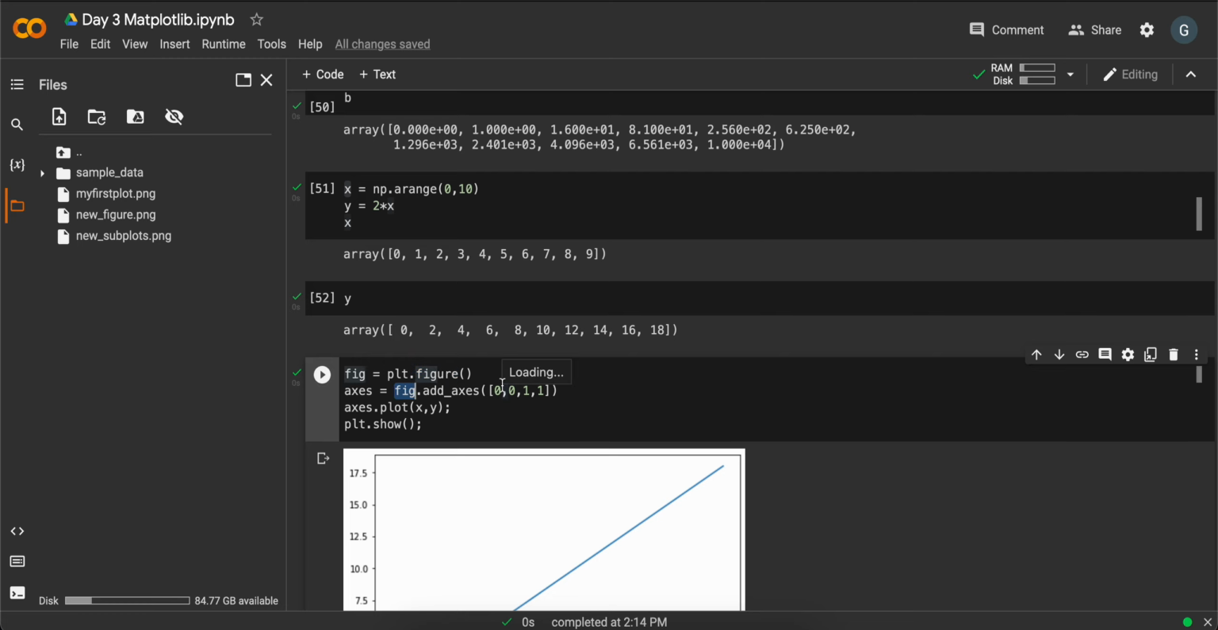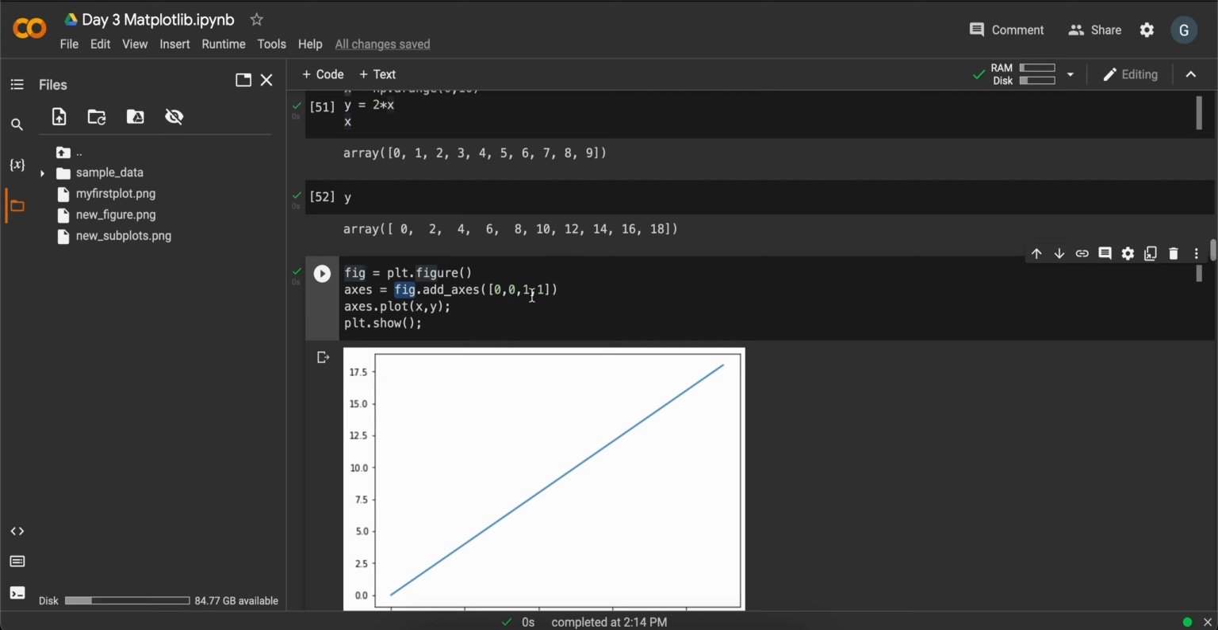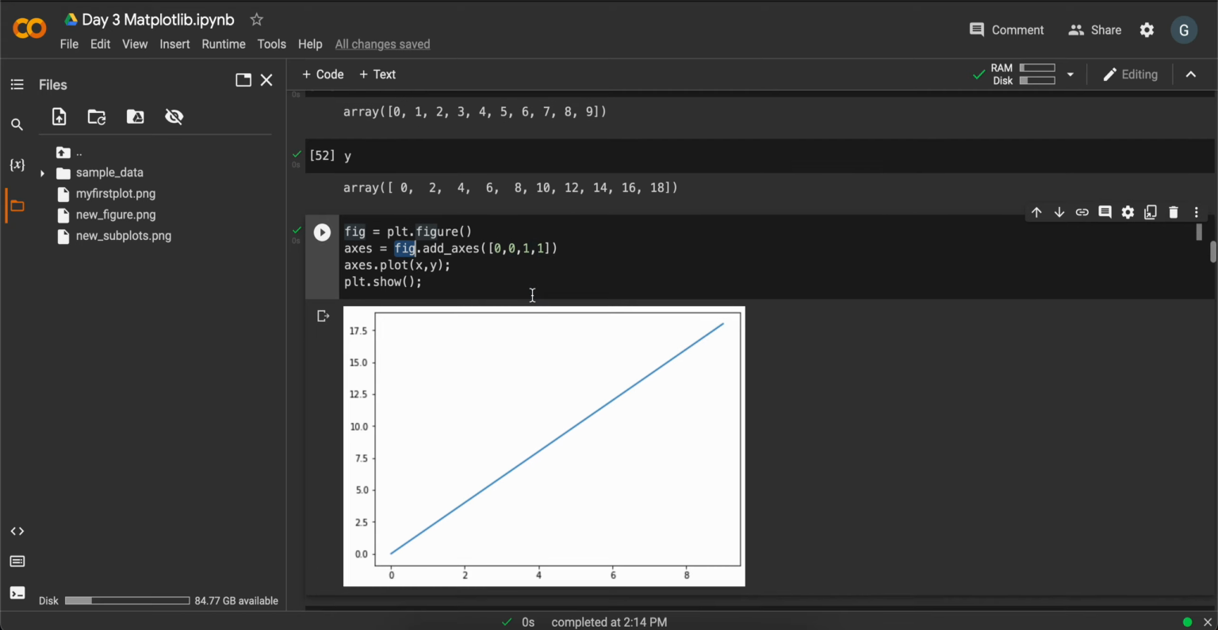So 0 comma 0 is the initial, which is the origin, and up to 1 comma 1 I guess. So axis dot plot x comma y. Actually I don't remember this one. 1 comma 1, I don't think this is correct. So it is starting from 0 comma 0 and I'm not sure what this one is. I think it could be related to width and height. I'm not exactly sure. Yeah, sorry about this.